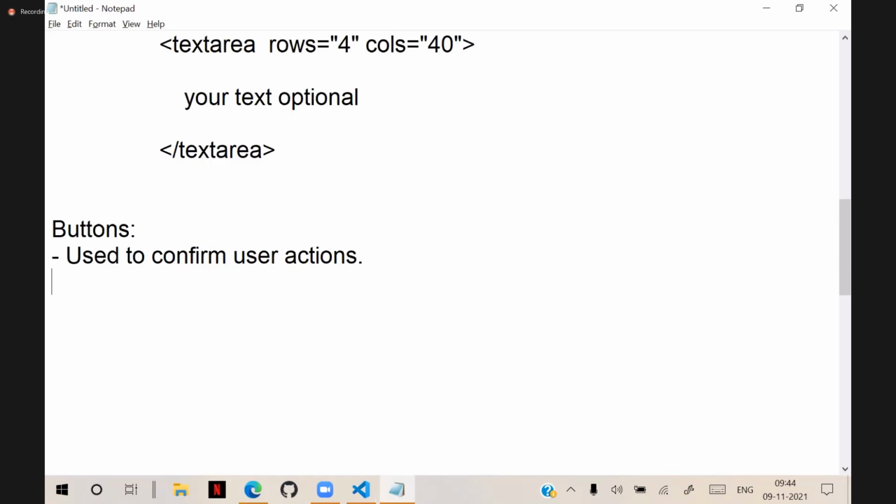That means buttons are used for confirming user actions. Any confirmation from the user side is finished by using a button. Buttons confirm your actions, so they will say yes, no, okay, cancel, save, print. All such things are user actions, confirming user actions.